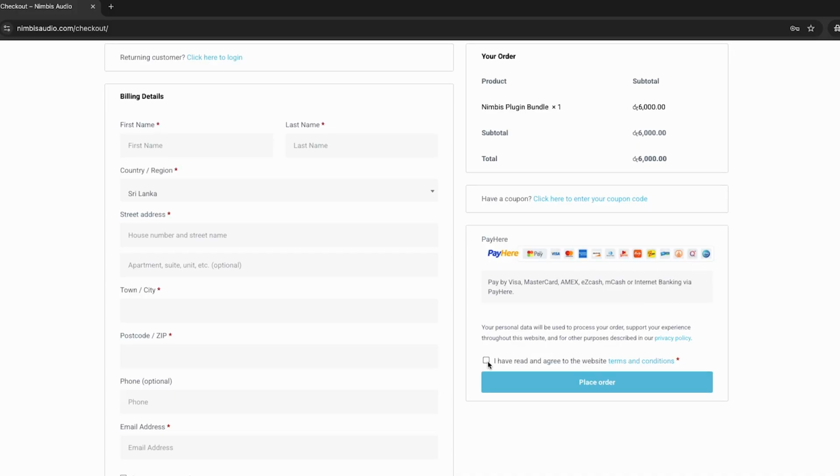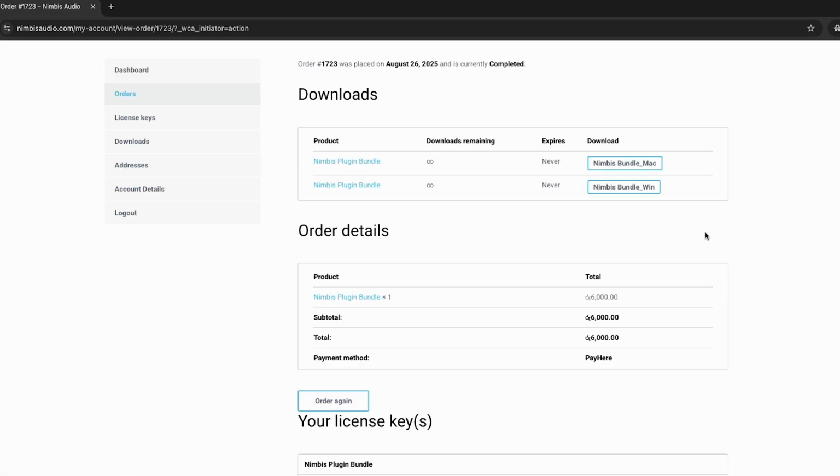After reviewing your order, click on this icon and then place order. If you want to read our terms and conditions, just click on this text and then place the order. Once payment is complete, you will see an order confirmation page. Similarly, you will also receive an email with your download link and license key.